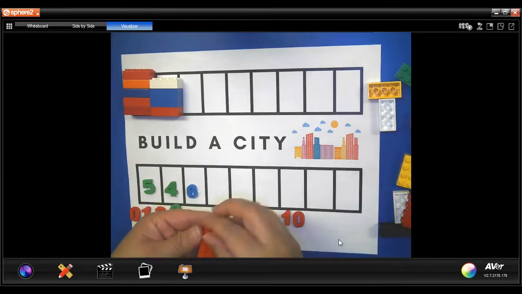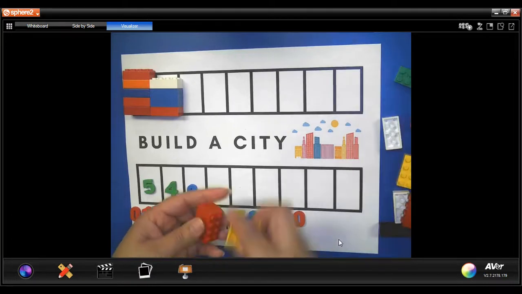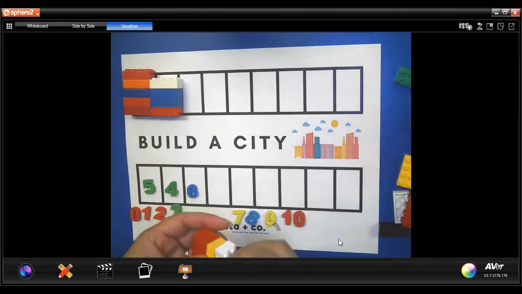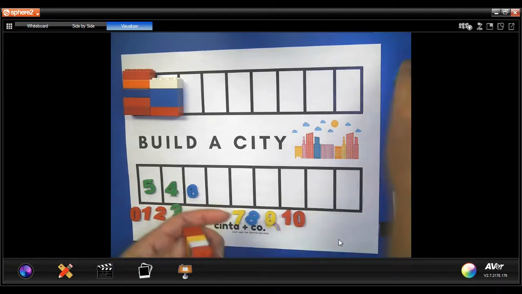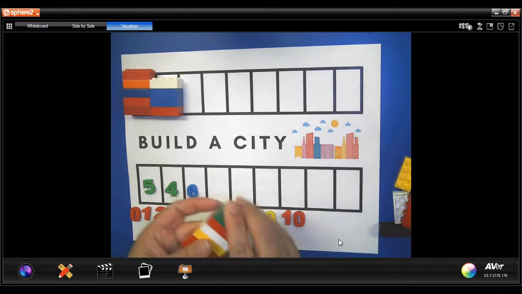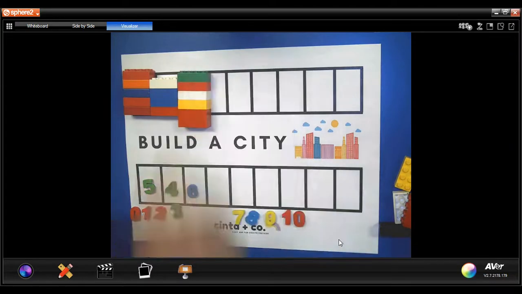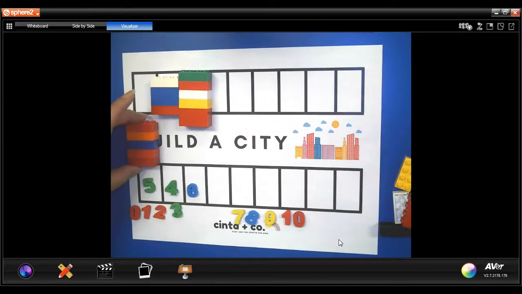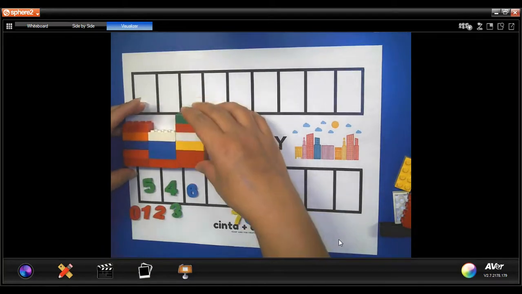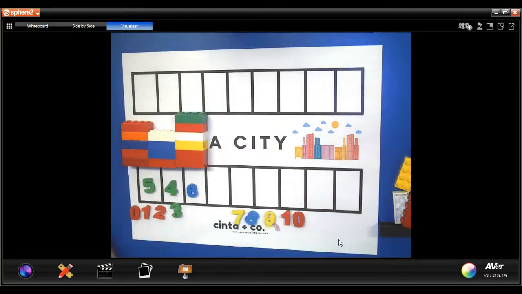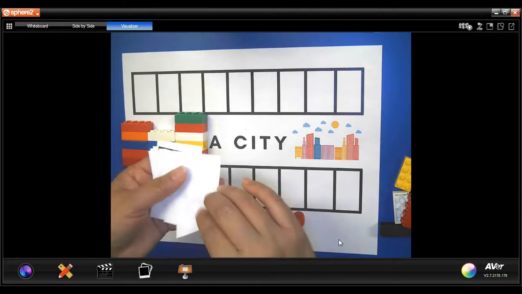1, 2, 3, 4, 5, and 6. And I can actually put them closer here so you can see which one goes with which one. All right, let's go to our next number.